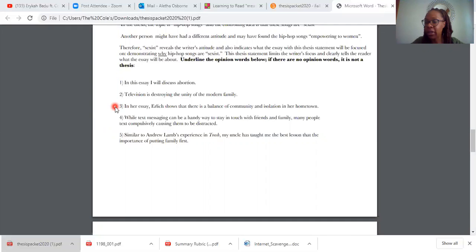So as an audience member, if I was reading this, I would want to see how the author, I'm sorry, not the author Ehrlich here, but the author of this essay, whoever is writing this in response to Ehrlich, proves that the text is showing this balance of community and isolation in a hometown. What does it say? It shows that there's a balance of community and isolation. I would want to see how the author plans to prove that.